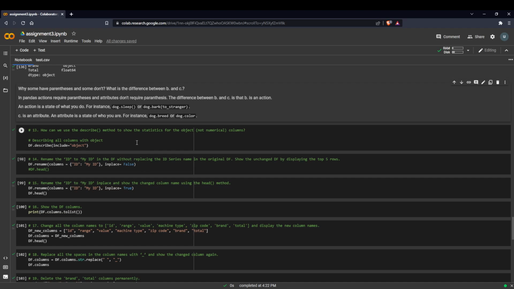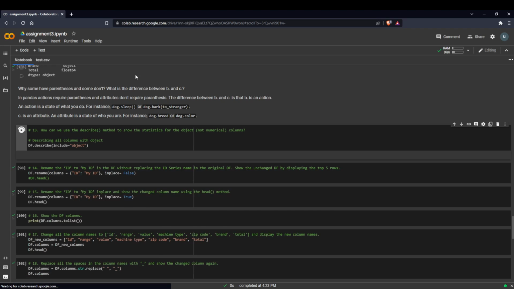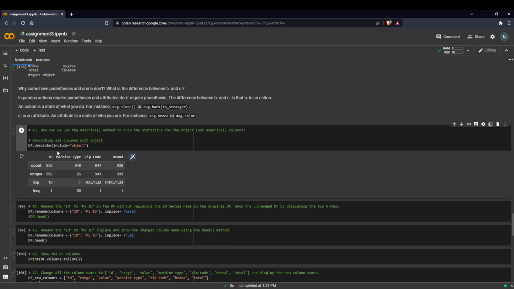In 13, how can we use the describe method to show the statistics for the object columns? And we don't want to include the numerical ones. And over here, once we run it, including the objects only, it prints us the object columns.